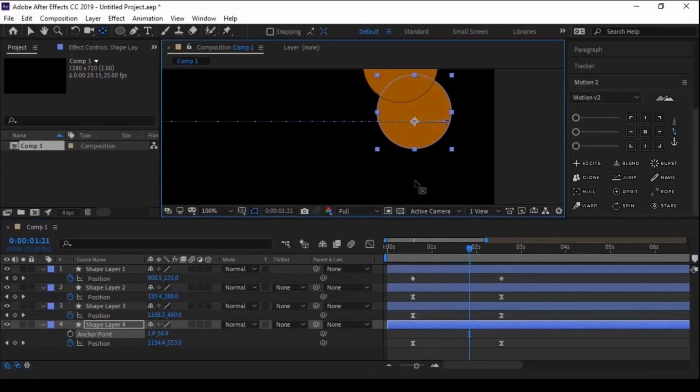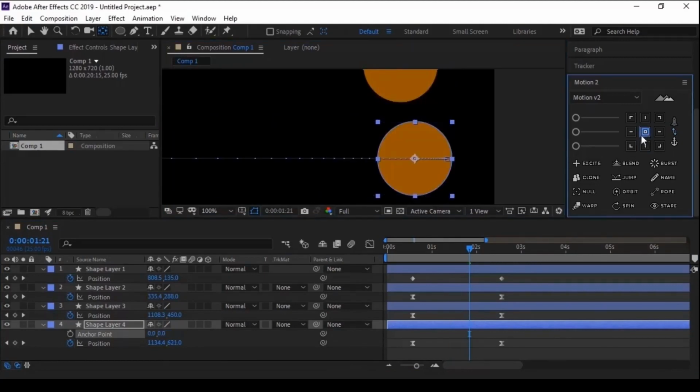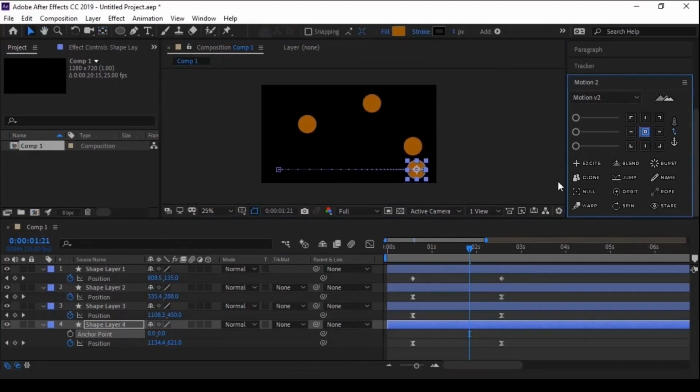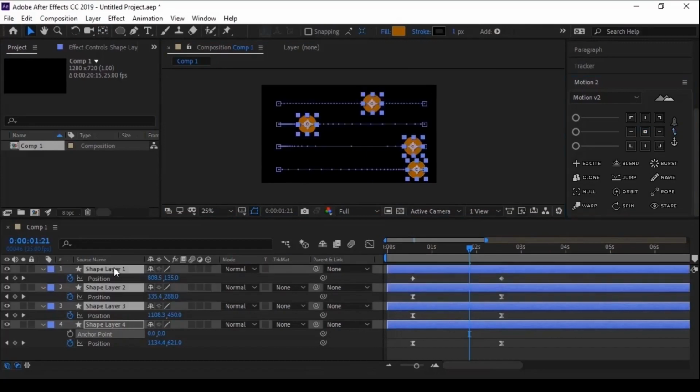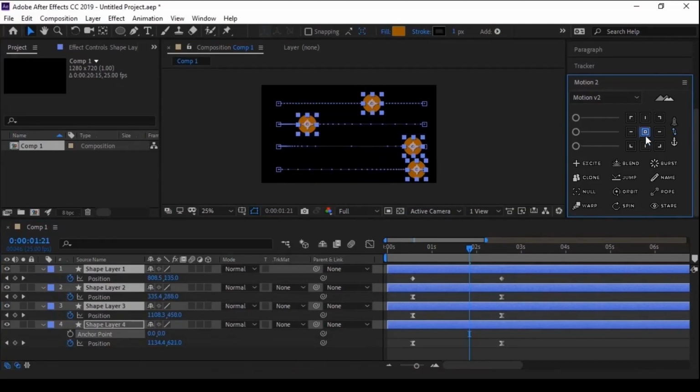Even by moving an anchor point while holding Alt, you need to adjust the position of the layer. Another special function of the script is that you can change the anchor points of several layers at the same time without changing the animation.